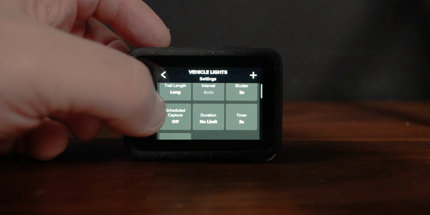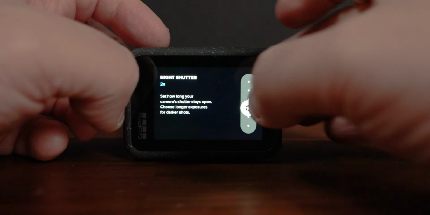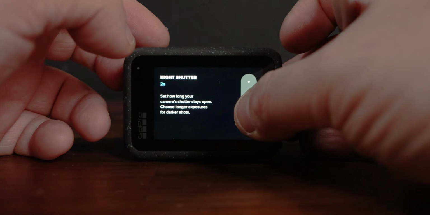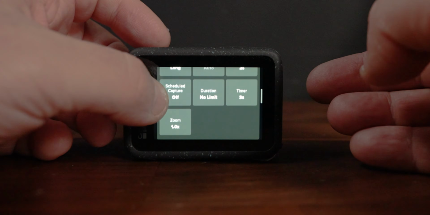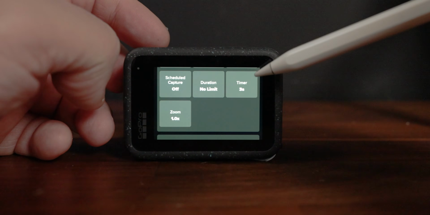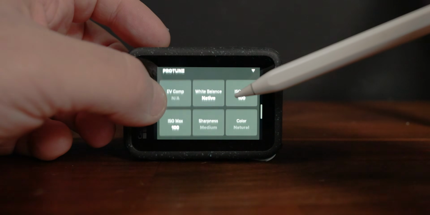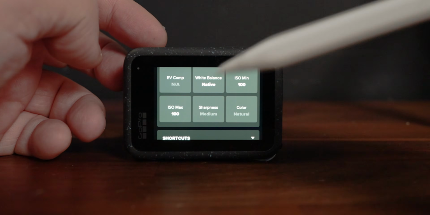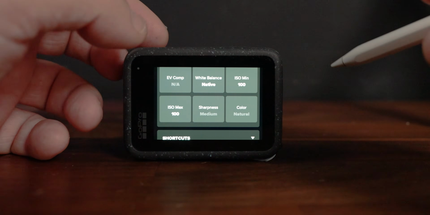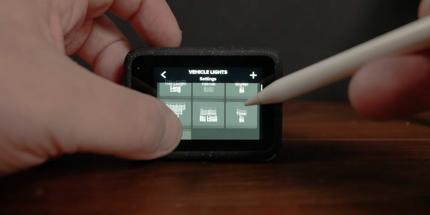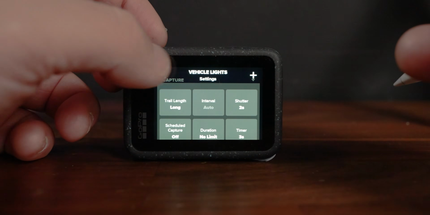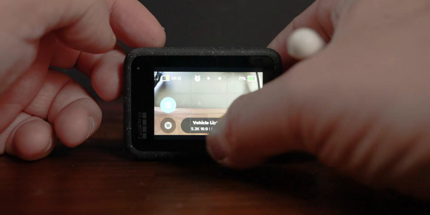And then we have our shutter, 2 seconds, and then we can see we can go right up to 30 seconds. I think 2 seconds or 1 second is enough in a lot of cases. And then our schedule capture, duration, our timer and our zoom. And then the ProTune is leave the white balance on native, ISO min and max 100 in a lot of cases. So if the shutter is going to be open for a couple of seconds, you don't have to worry about the ISO too much unless you're in incredibly dark conditions.